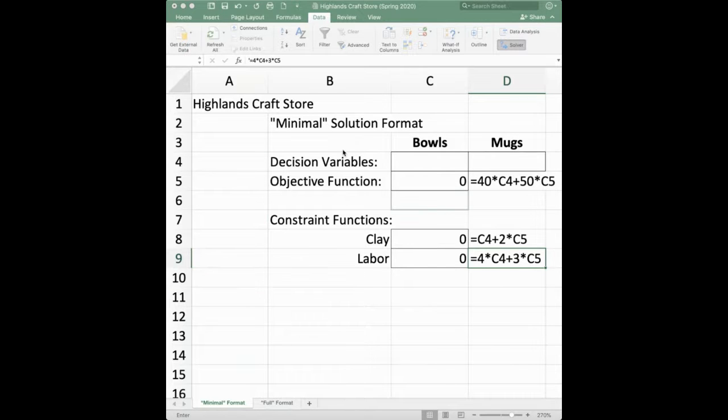The Solver add-in is not showing. I'm not sure how I'm going to... Okay, well, anyway, in the Solver add-in.